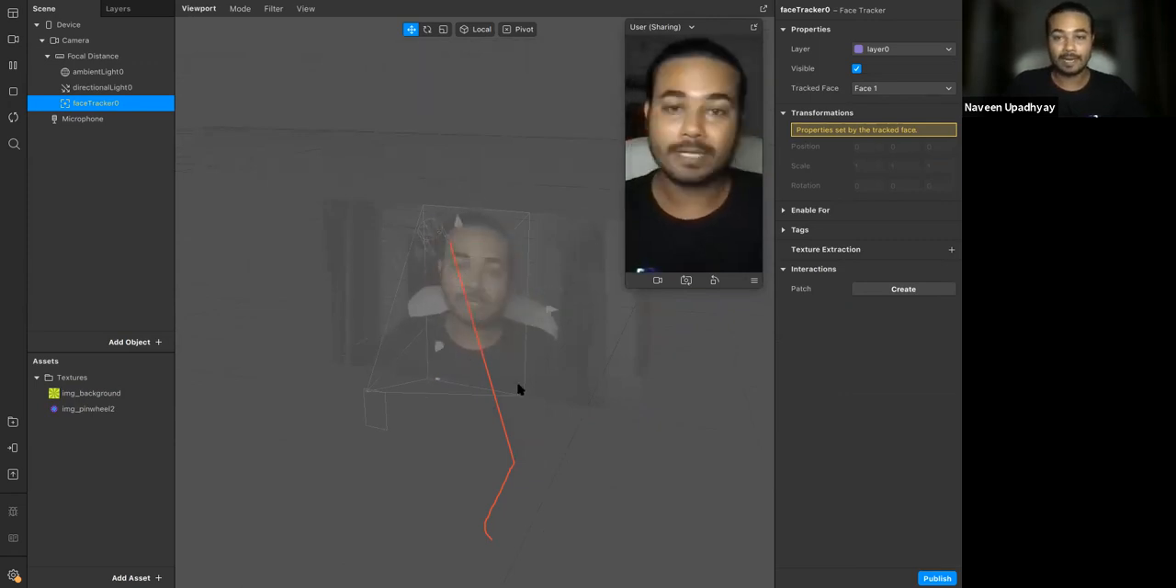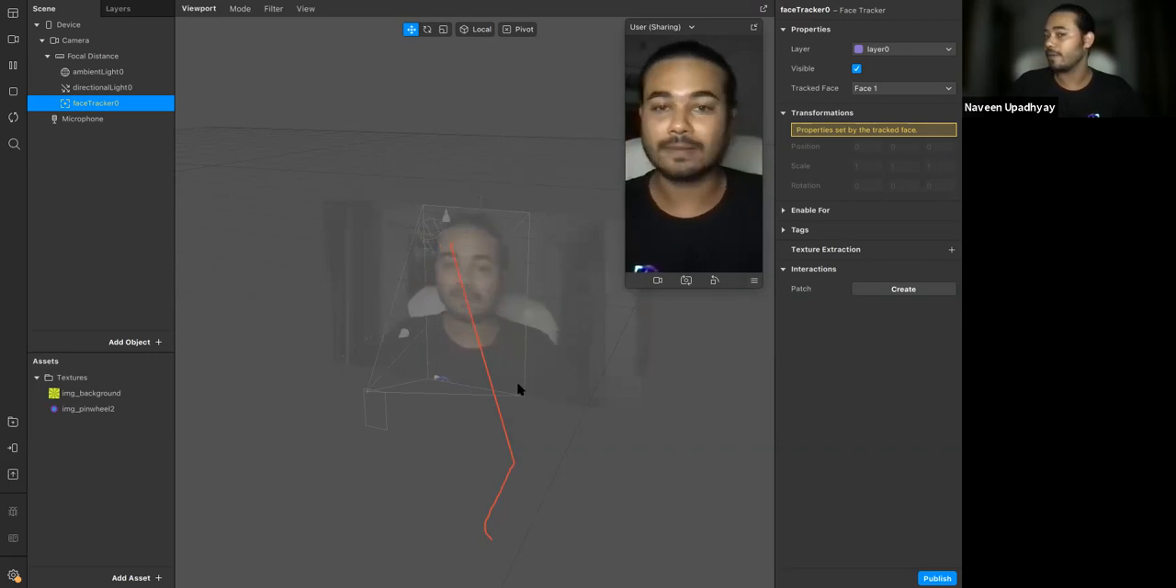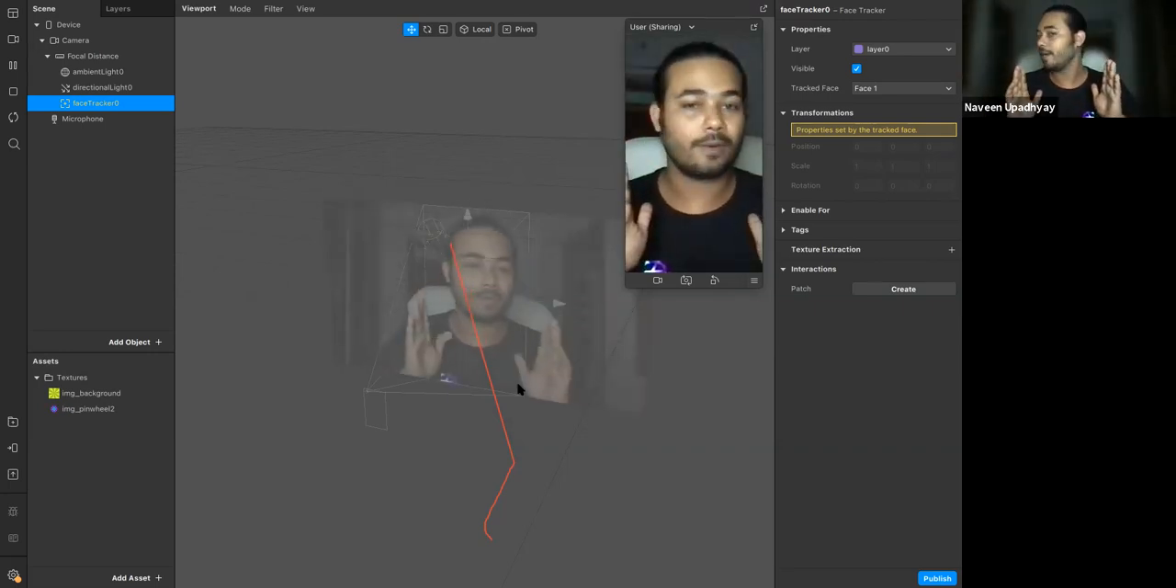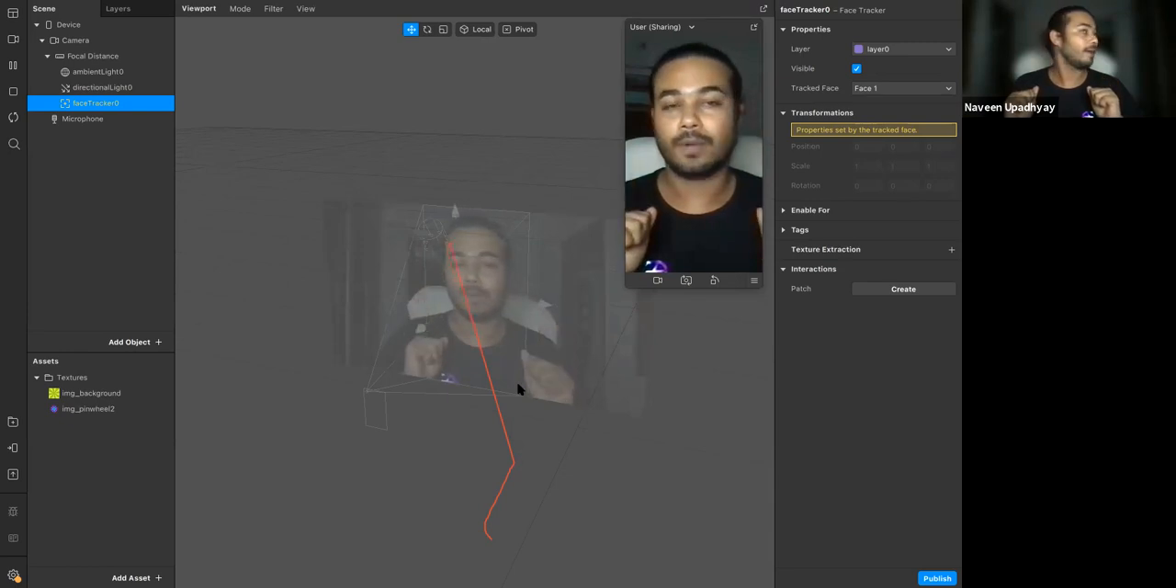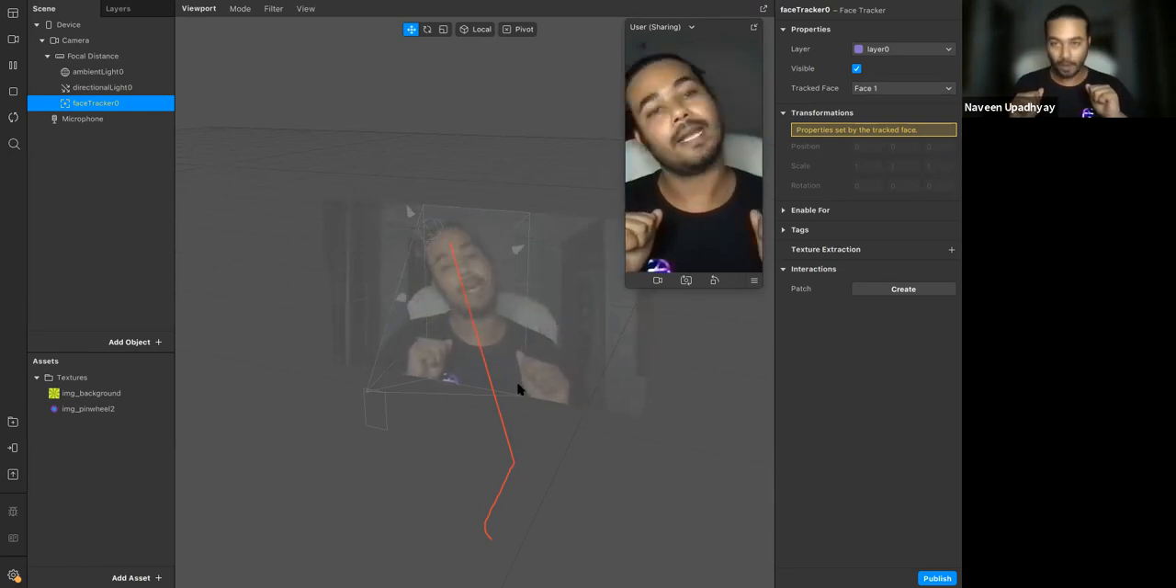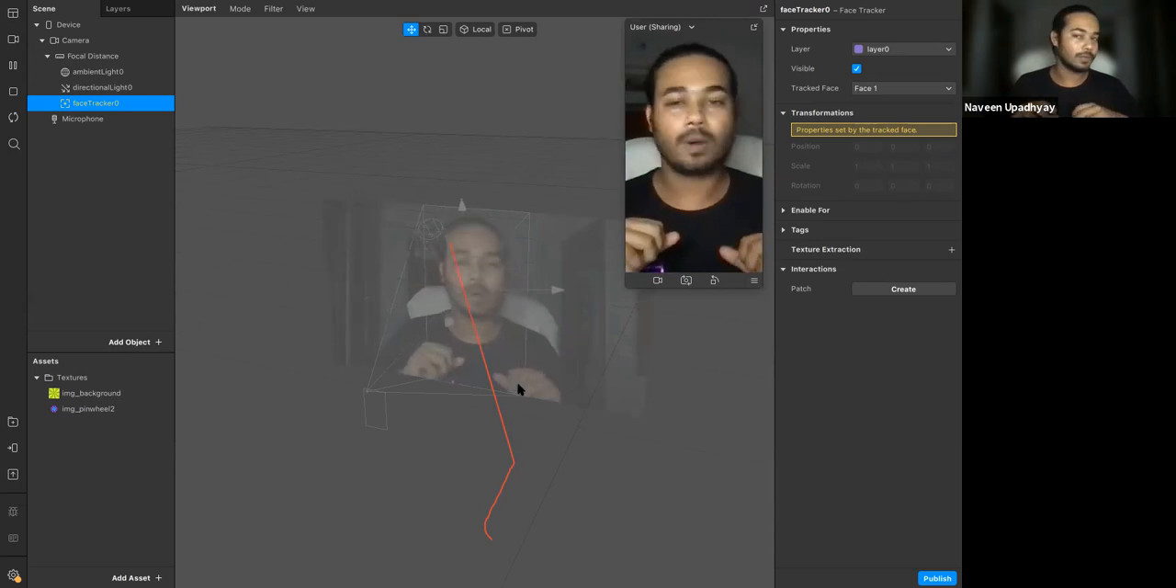It tracks your face wherever it goes. Your face is rotating right now, it's tilting, it's nodding. So it takes all those into account.